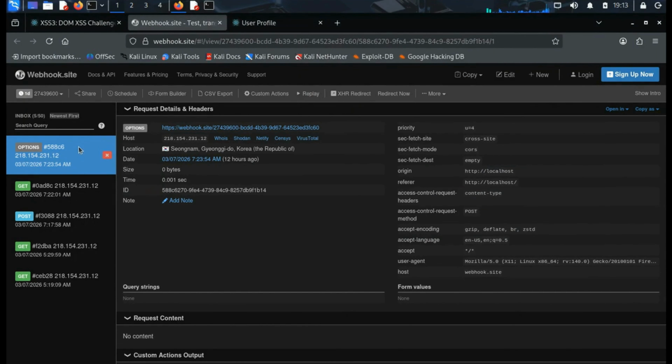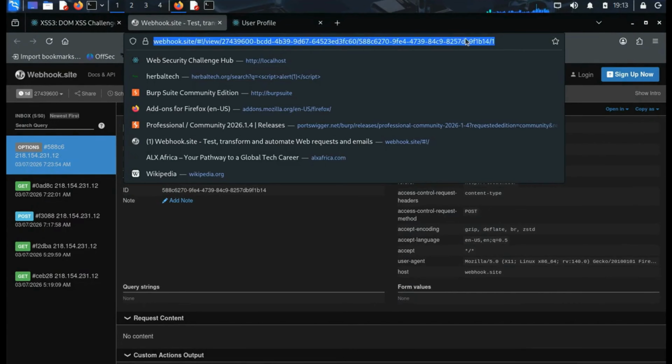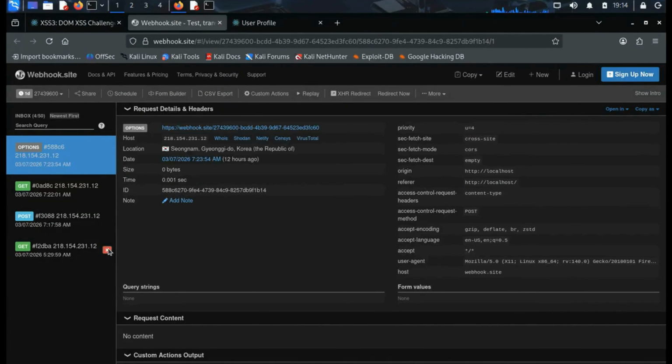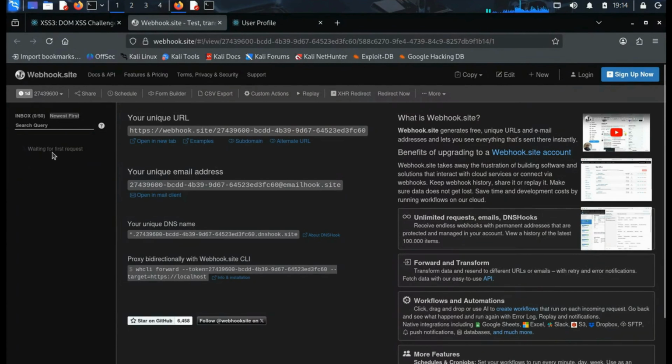So here on this page, we are on this request page. And this request page ID in the URL is this part. But for the attack, we only need the unique webhook ID, which is this part here. This part is the actual endpoint that receives the request. So I'll just close the old request that I have. And we see here, it says waiting for first request. So now we have to proceed with our attack.